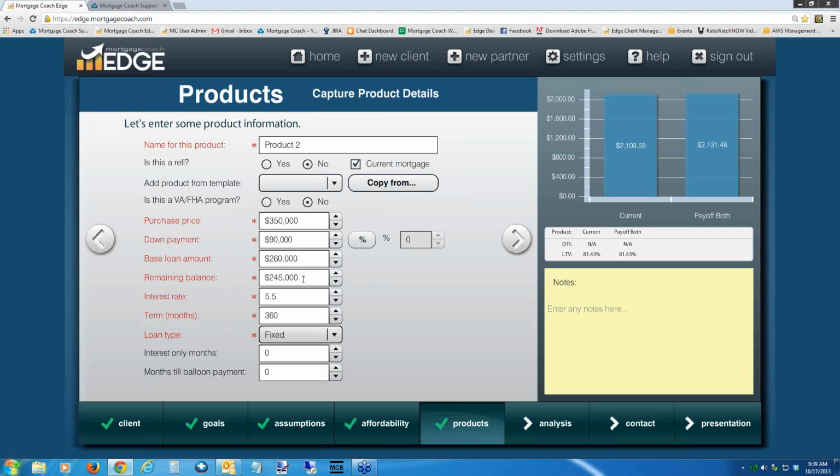So I know that my first lien has a remaining balance of $245. I'm going to copy this figure. And I'll show you why. Once you toggle the refi switch, the base loan amount becomes a payoff for both. You don't want that. We just want to pay off the first. So I'm going to put my 245 in there. Oops, one too many zeros. And now that's enough to just pay off the first.